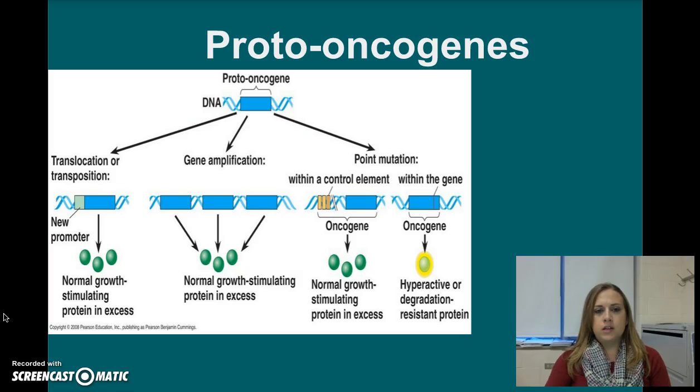There's a few ways that this can happen, and so what you're looking at here is the original proto-oncogene, and with a translocation or a transposition, here you can see that there's a new promoter in front of the proto-oncogene, and so now you have normal growth stimulating protein in excess. So this is a protein that the cell needs to stimulate growth. However, now you have too much of it. Here with gene amplification, you can see we now have several copies of this gene, and so again you have that normal growth stimulating protein in excess.